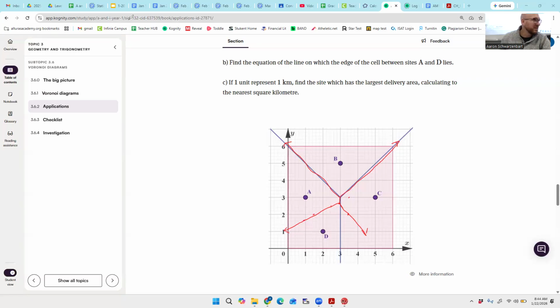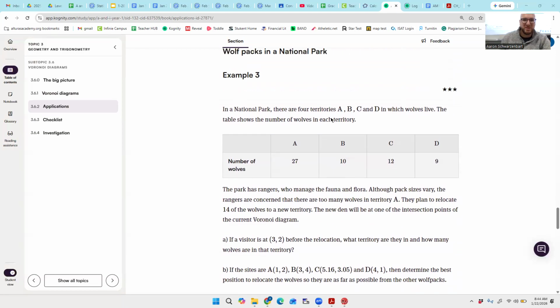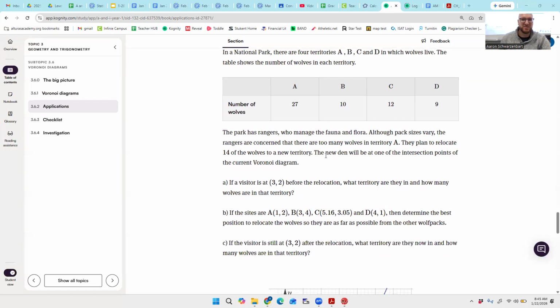Okay, the next one, they're going to give you a Voronoi diagram and ask you some questions about it. So, in a national park, there are 4 territories, A, B, C, and D. The table shows the number of wolves. Guys, voice level of 1. There are 4 territories, A, B, C, D, in which the wolves live. The table shows the number of wolves in each territory.